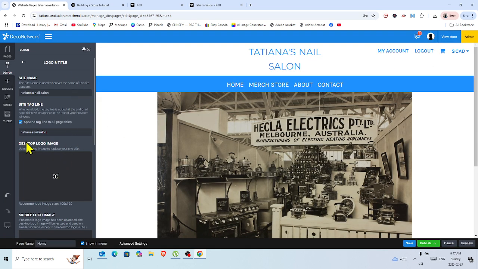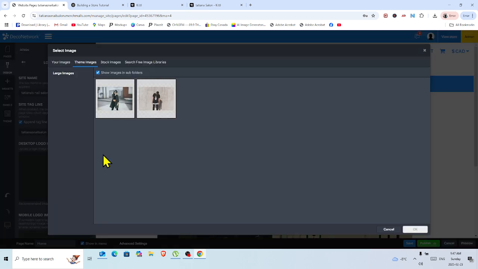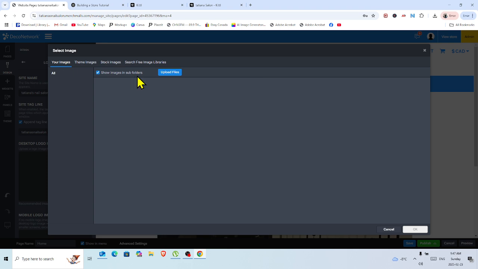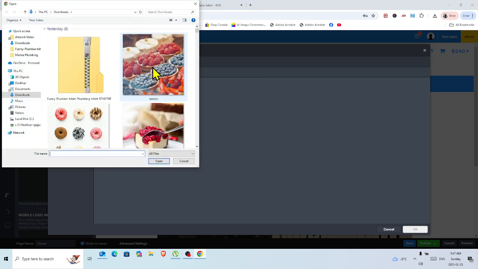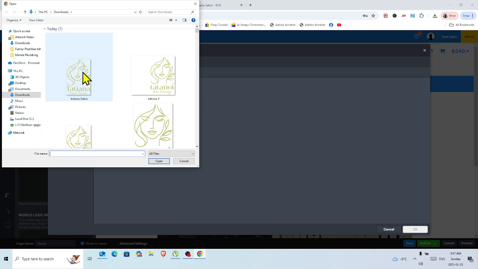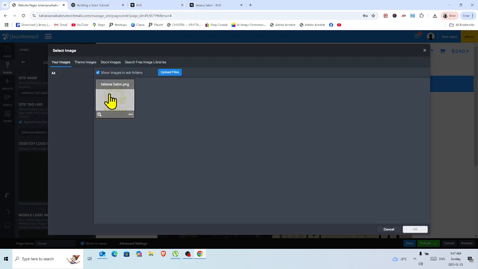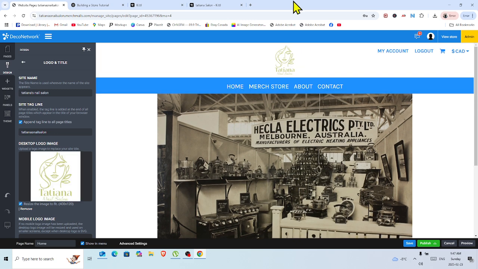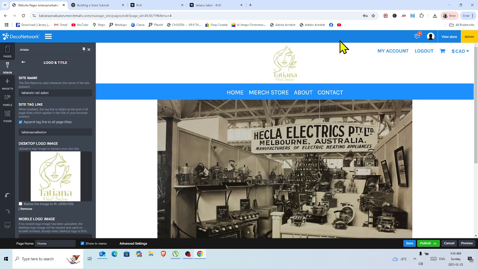So go down here, desktop logo image, grab your image, go to your images, upload file. There's our image. Okay, now we have image. You have an option here where you can resize the image automatically to that size. We made it at 150. So you can unselect that and it'll be a little bit bigger.